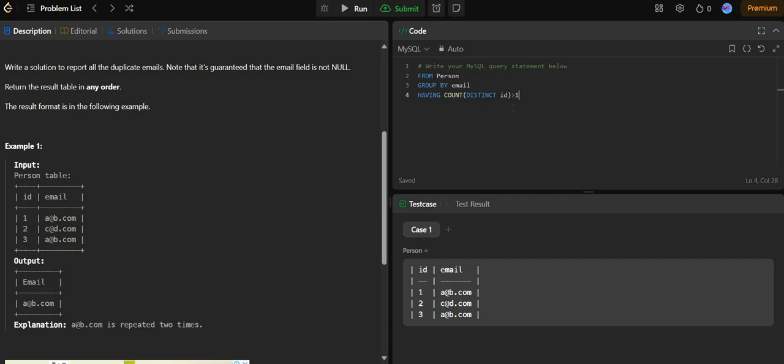So now we are going to write one function, that is the select function. From somewhere it is going to select. It is going to select from the email. And now we are going to run it.